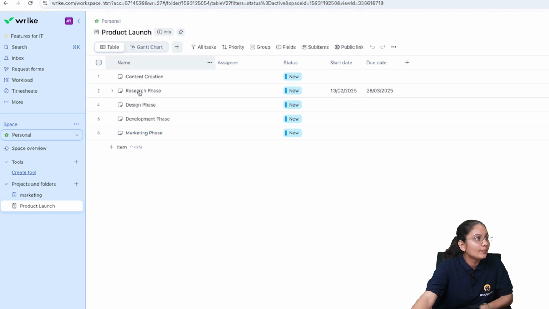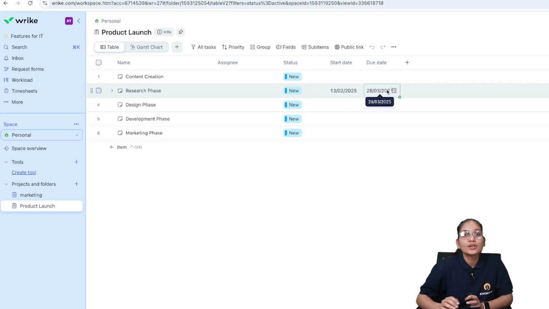Now, this is a simple task which you can make just by clicking on the item, pasting a link, or writing a name. You can just create a task. For the research phase, I have assigned a start date and due date because this is the first phase we are going to do with this project. When you create a task, you can easily adjust the timeline by dragging the edges of the task bar. You can extend or shorten it depending on how much time you expect it to take.